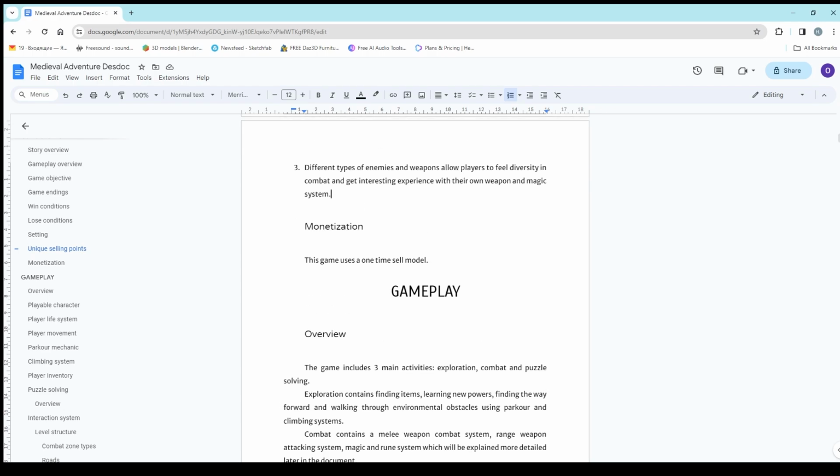Then monetization. Monetization is how you will get money. And currently I'm going to use only this part. This game uses one-time sell model, which is you pay money, you get the game, and then everything else is free. And I think this is currently okay, because my game is far from release and monetization currently is not that important, unless you need to plan your monetization globally, which is your main part, which is how you will sell initially. And I think initially it will be one-time sell model.